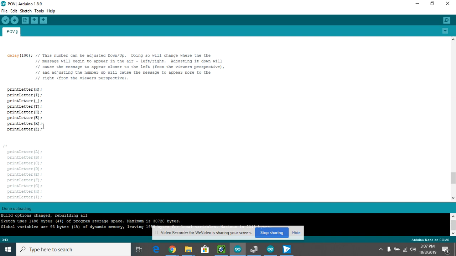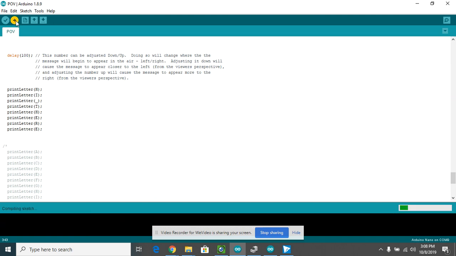To upload it, all you're going to need to do is press this button, and assuming you have it plugged into your USB port, the same one that we used last time, it should go through the process of compiling and uploading. And then this time, when you shake it, you should see it say hi there. And that's how you change the message. I'm going to show you how to make graphics and make different letters here in a minute.